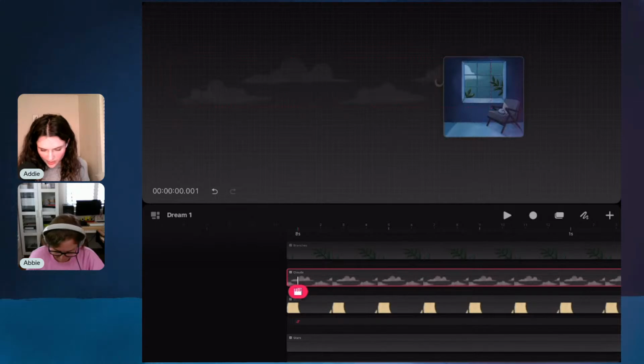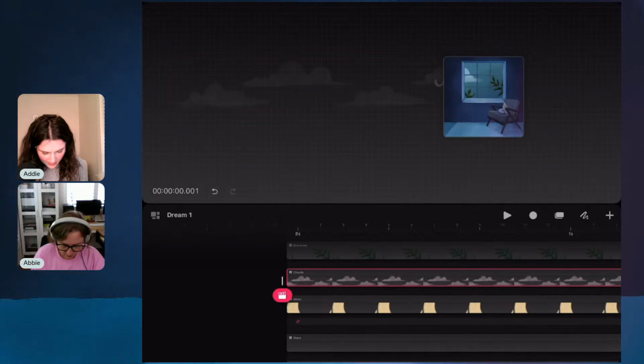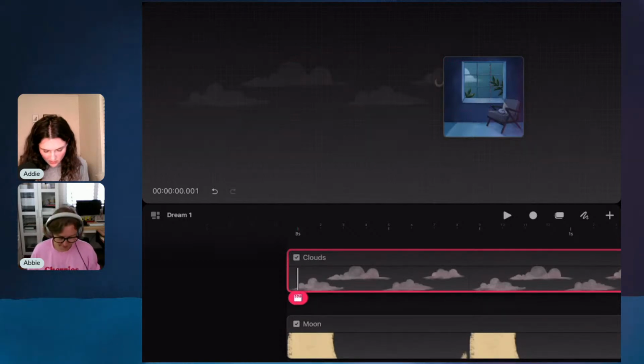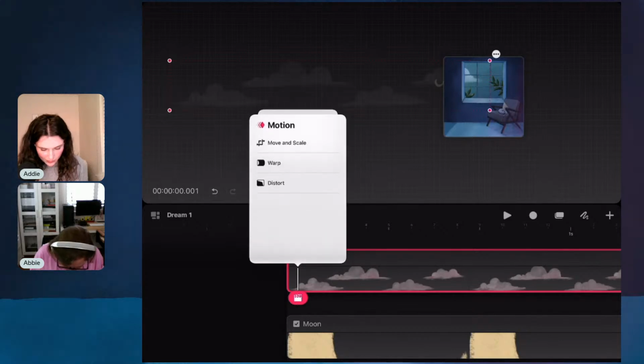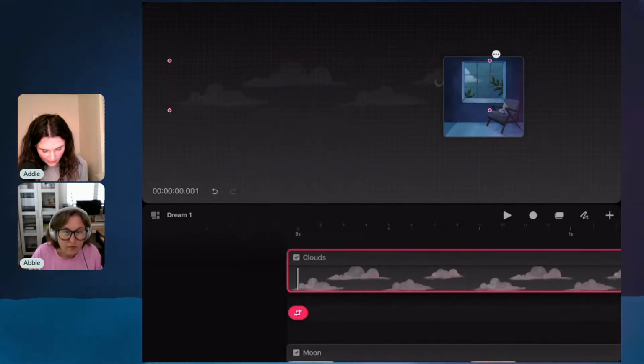So the first frame, I'm going to have my cloud just partially visible here in the window. And then I've dragged my playhead all the way to the very start, and we're going to keyframe this as well. So I'm going to zoom in a bit by swiping up vertically with 3 fingers, and then tap the playhead and tap move, and then tap move and scale. And that's going to give me my first keyframe here, which is perfect.